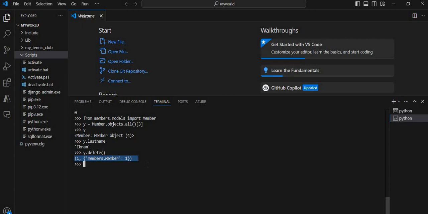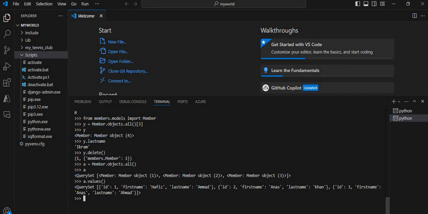Let me confirm this for you. Member.objects.all, and I want to store it in A. If I show you A, and then A.values, you see I am getting only three ID data, not the 4. The 4th ID data is removed and deleted from the table members. So this will make sense for you.